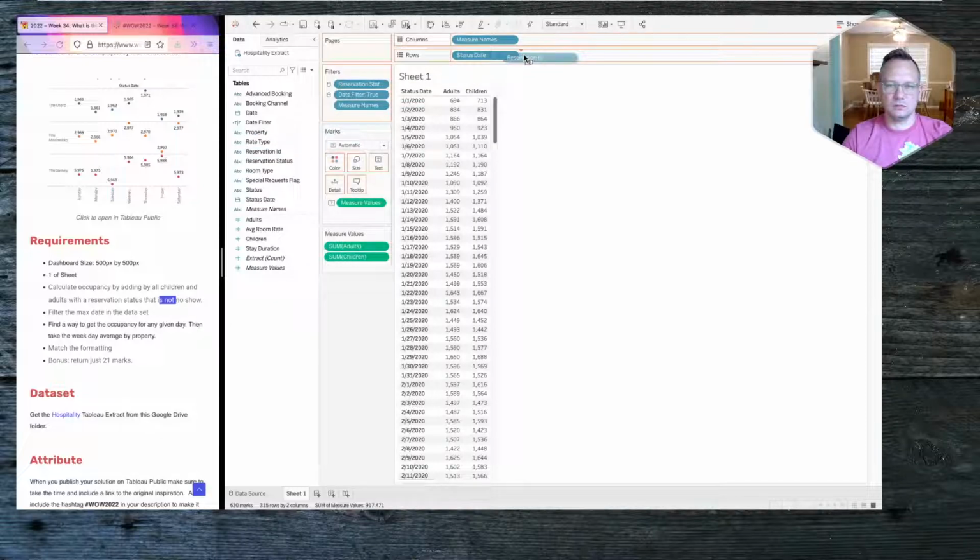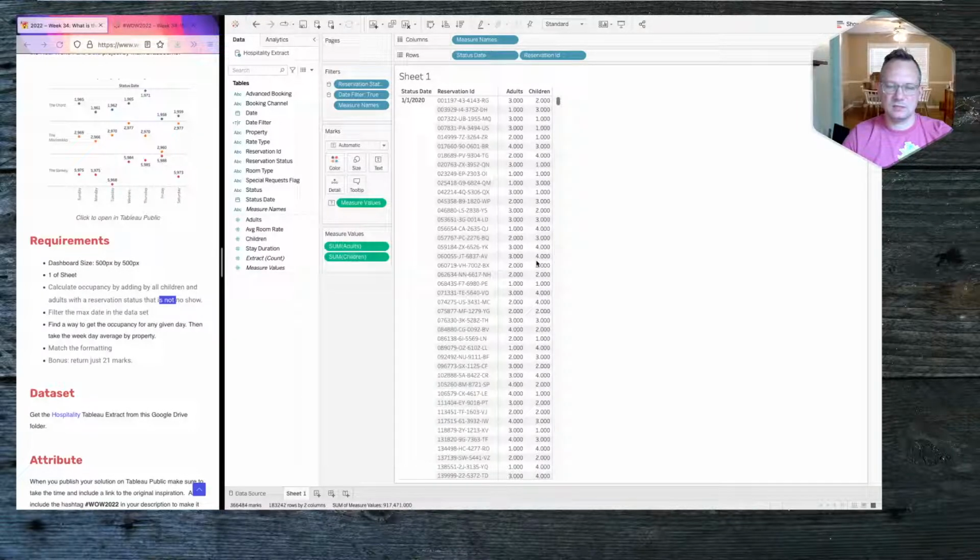And we probably want our reservation ID so that we can see everything. Yeah, so you can see 2/5, right? So on this date, on 1/1/20, here are all of the reservation IDs. Here are the check-ins, right?